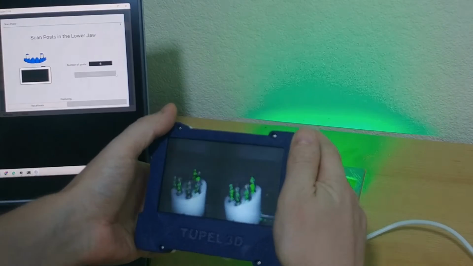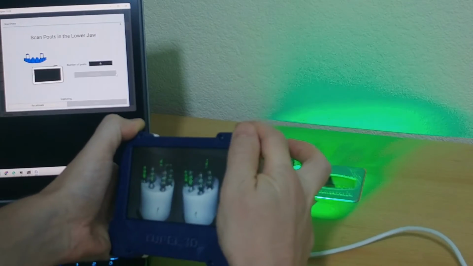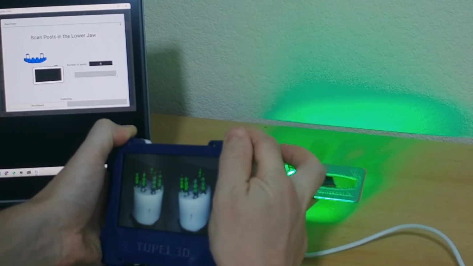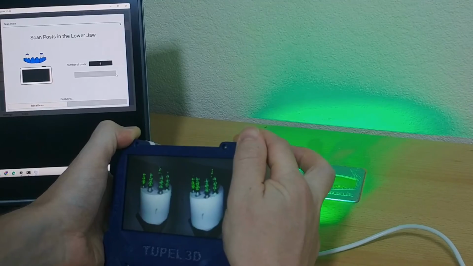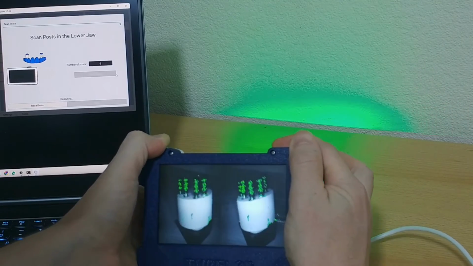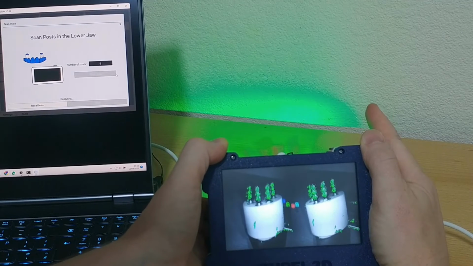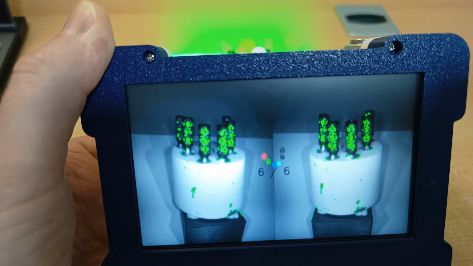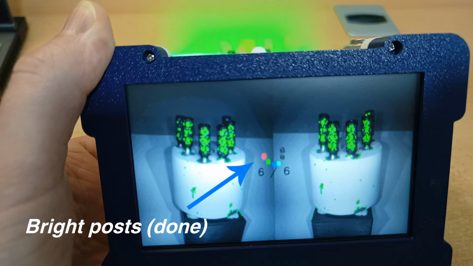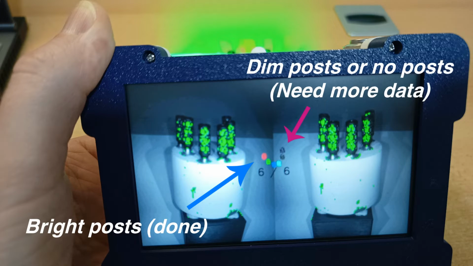Let's have a look at this scan with 6 posts. It's harder to capture 6 posts because they block each other. So say I only go halfway round. Now you can see it's detected only 4 out of the 6 posts, and it shows up which posts have been detected on the screen. On the screen, while you're scanning, you'll see that brightly coloured posts are found and done. Dim coloured posts have been found, but the scanner needs to collect more data to get the full accuracy.